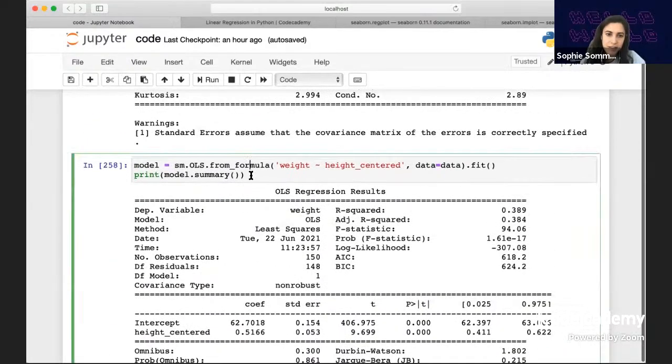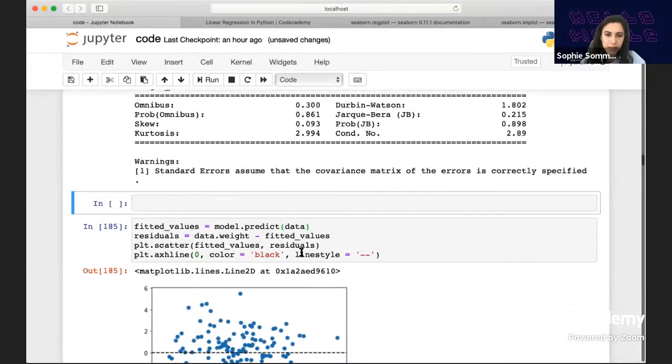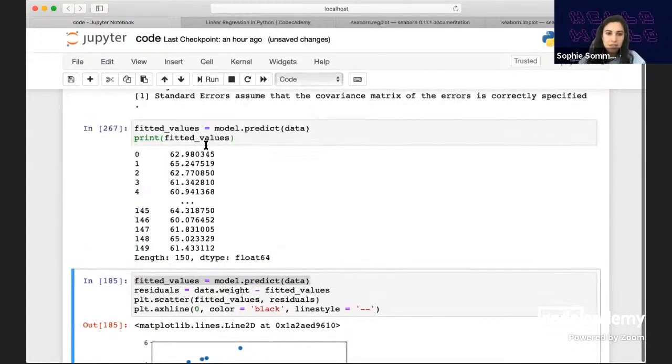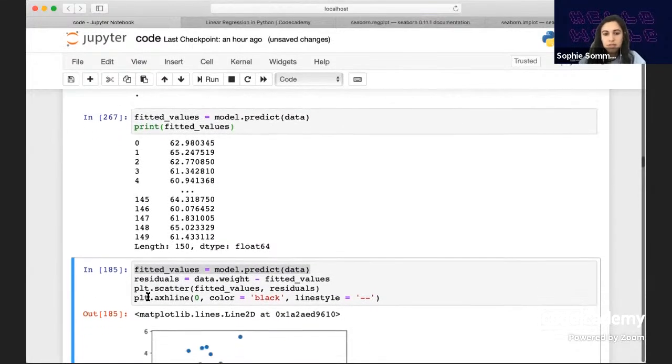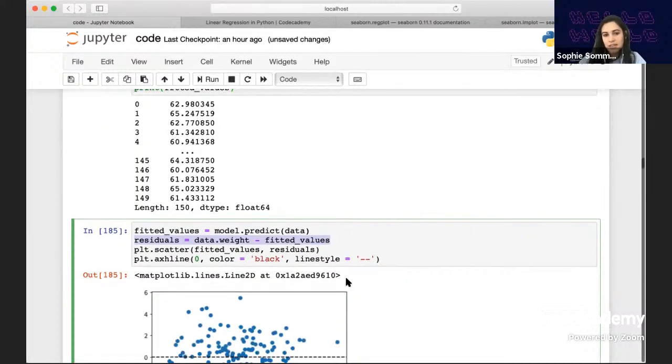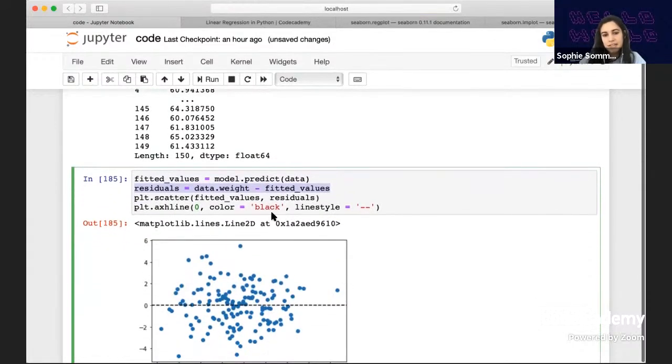I think we skipped over this in the first week, but it's important to come back to now. So the fitted values here are just the predicted weights for everyone in the data set. Then we can calculate the residuals, which are the difference between the actual weights of every person and their fitted value, or their predicted weight. And then we can plot the fitted values against the residuals.